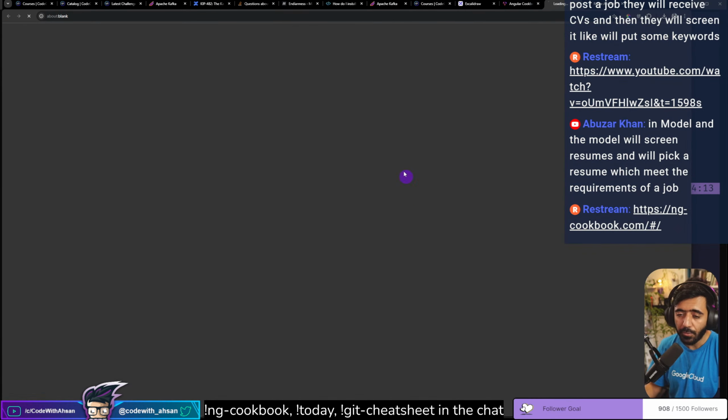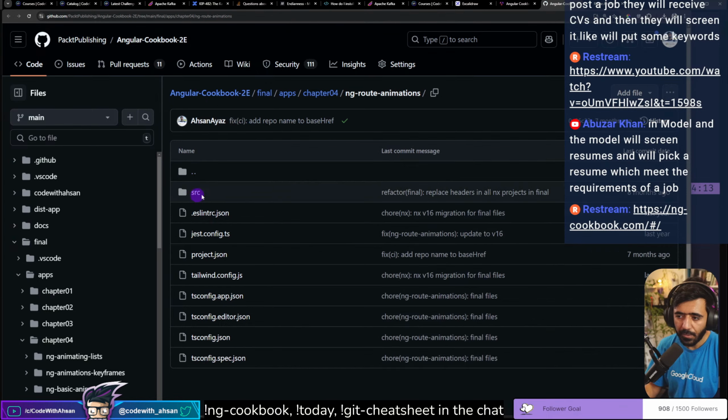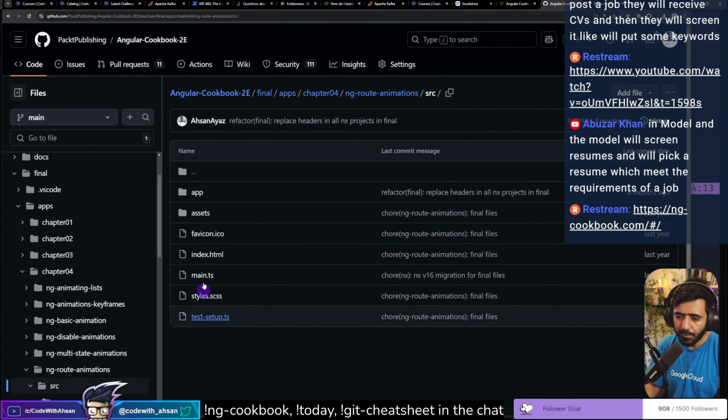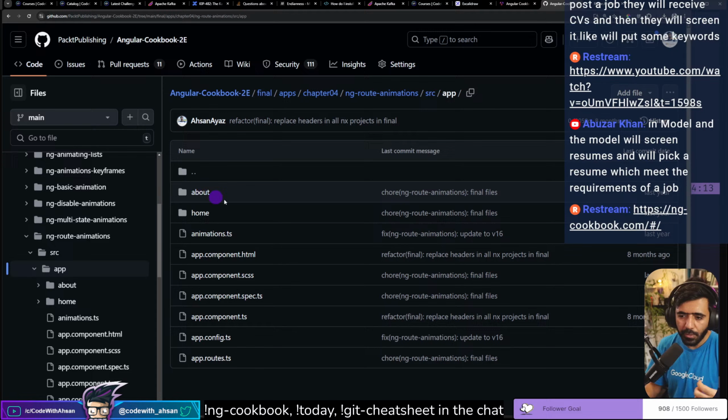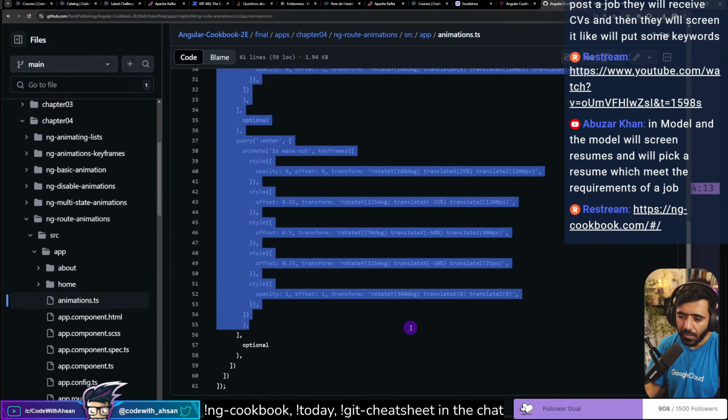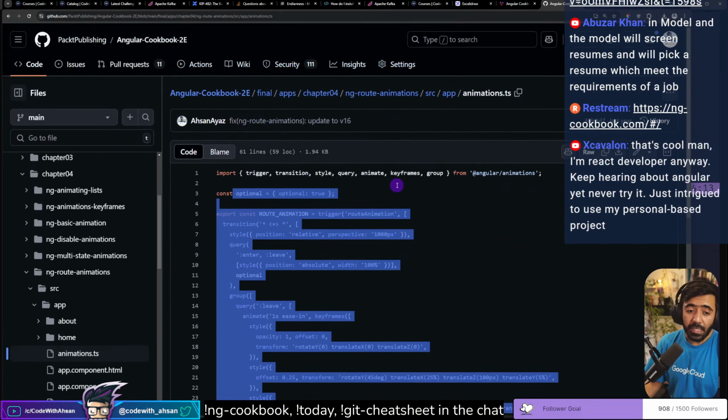And you can also obviously look at the source code as well, just like this. So this is chapter 4, route animations. And here, I think this is the final folder. So we have a start folder and a final folder. When you look at the final folder, you can actually see how to implement animations. So these are Angular animations, and Angular has native support for animations as well.